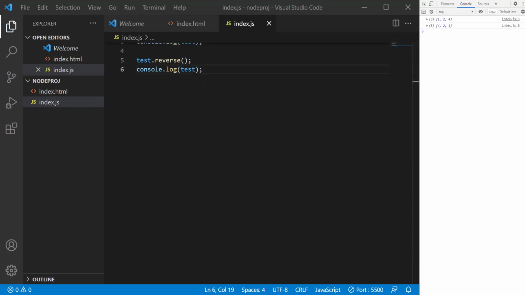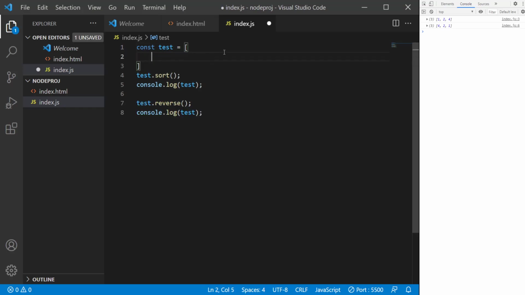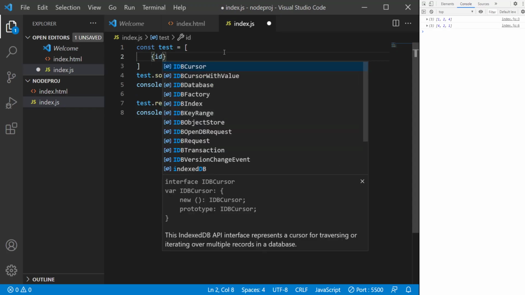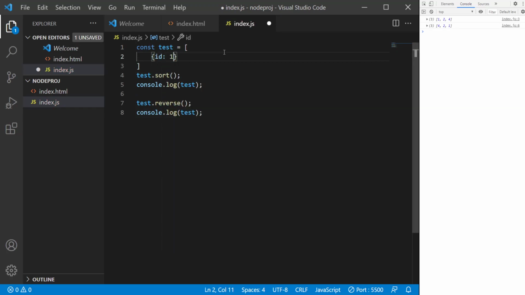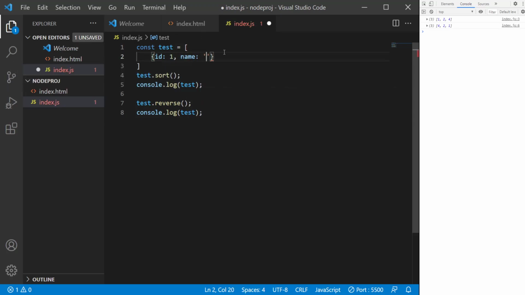Now there is another way you can use this sort function. The way you can use this is, what if I want to sort an object? Let me just create an object real quick, like so. I will have this object, and it will have an ID, and the ID is going to be 1, comma, and a name, and the name is going to be positive.